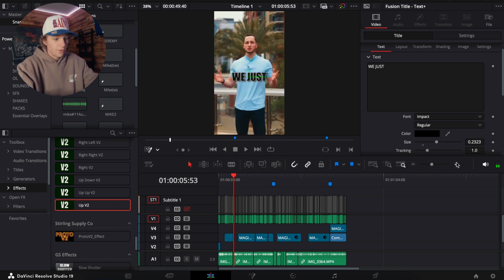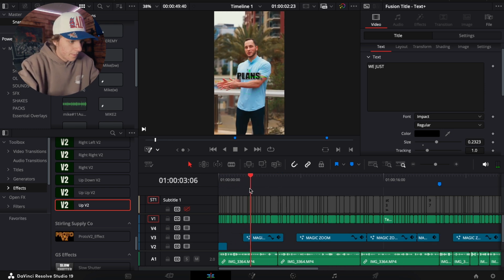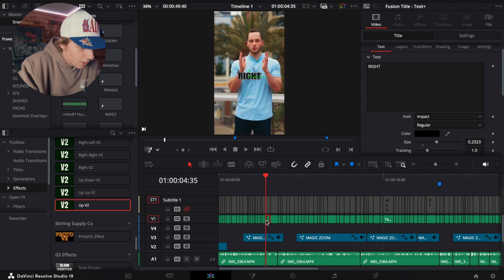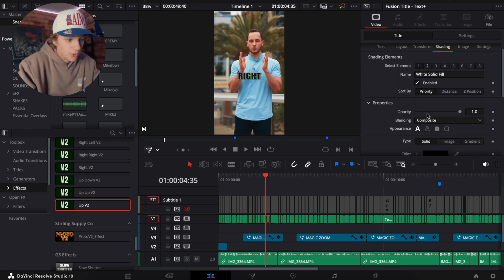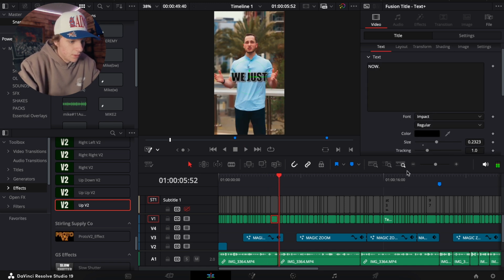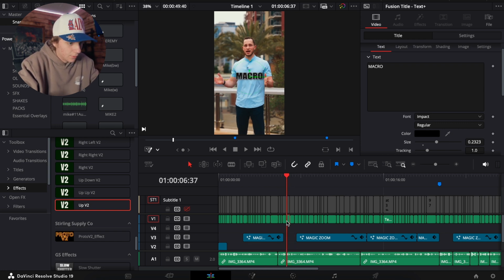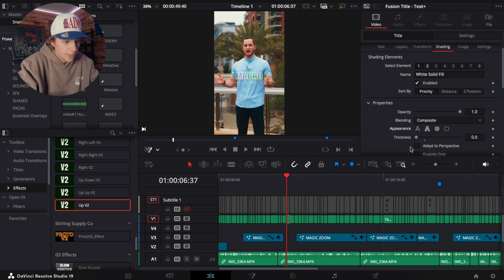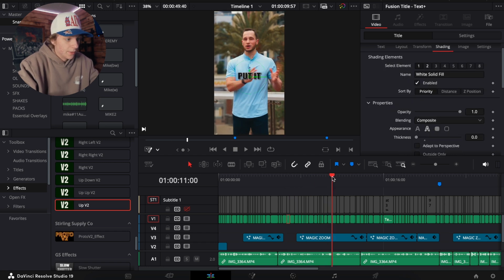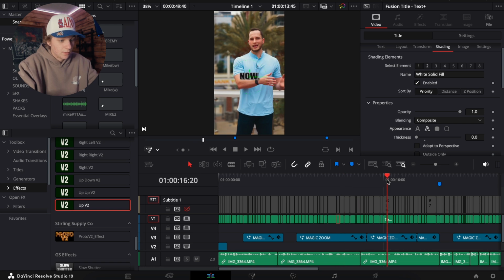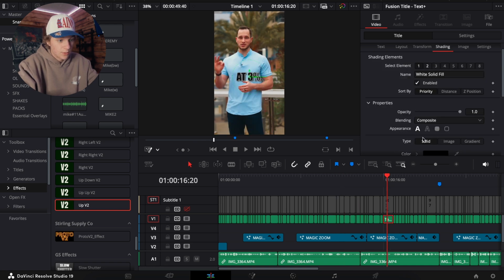Okay, so now the only other thing I'm gonna do is on lead, right. So when he says right now, I'm just gonna come to shading and do an outline like this. Right now. So I'm just gonna do that on important words. So for macro, I'm gonna come to shading and then just hit it in an outline. So that way it's not too boring. So for automate, we'll go ahead and do that same thing. And then for 3%, we'll do the same thing.